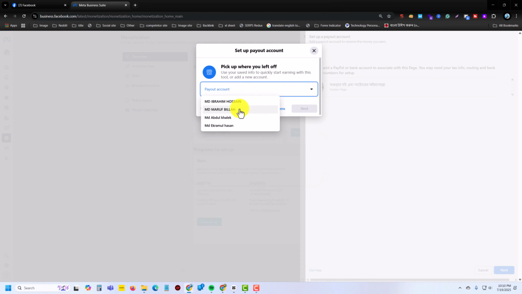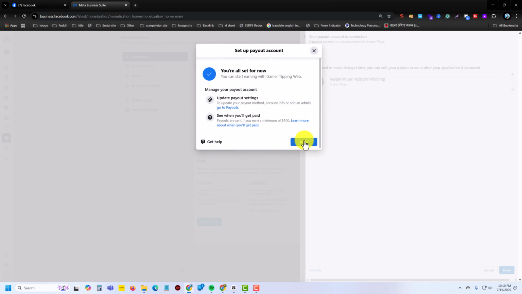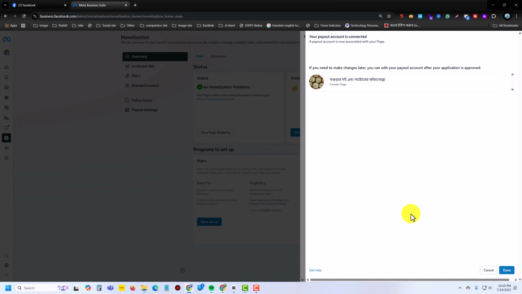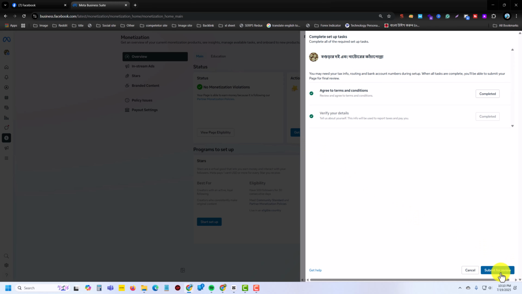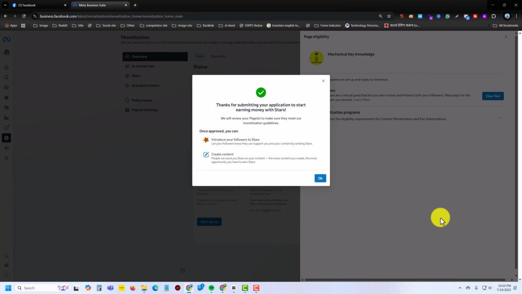Now you have to select your payout. For example, I'm setting this payout and press on done. Press on done and press on submit for review. Then you can see your application is submitted, and within 2 or 3 hours your Stars will be eligible.